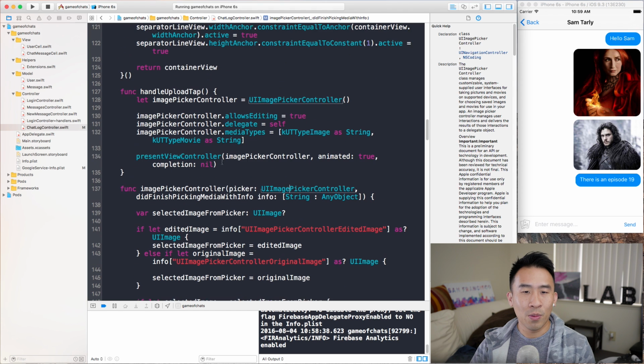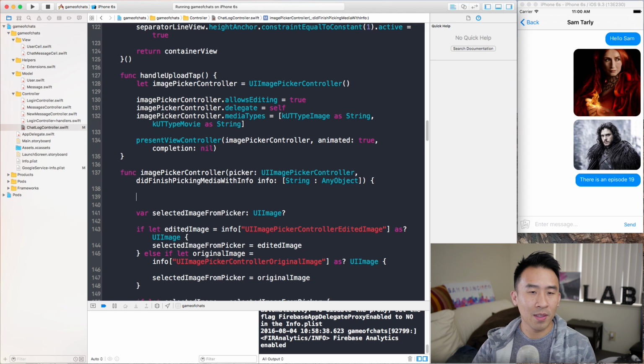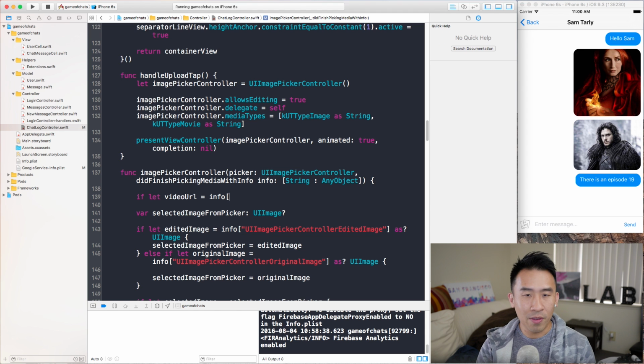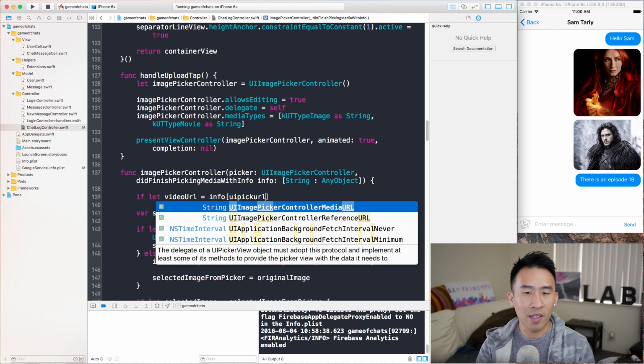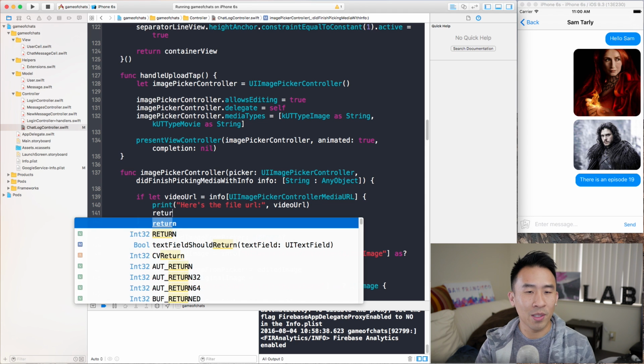So what you need to modify in the code is this imagePickerController didFinishPickingMediaWithInfo function down here. And if we just say if let videoURL equals this info dictionary, and we use the key of UIImagePickerControllerMediaURL, and then we close it off with a brace. We can simply say print, "here's the file URL:", videoURL. I think that's what we need. And why don't we just return as well?